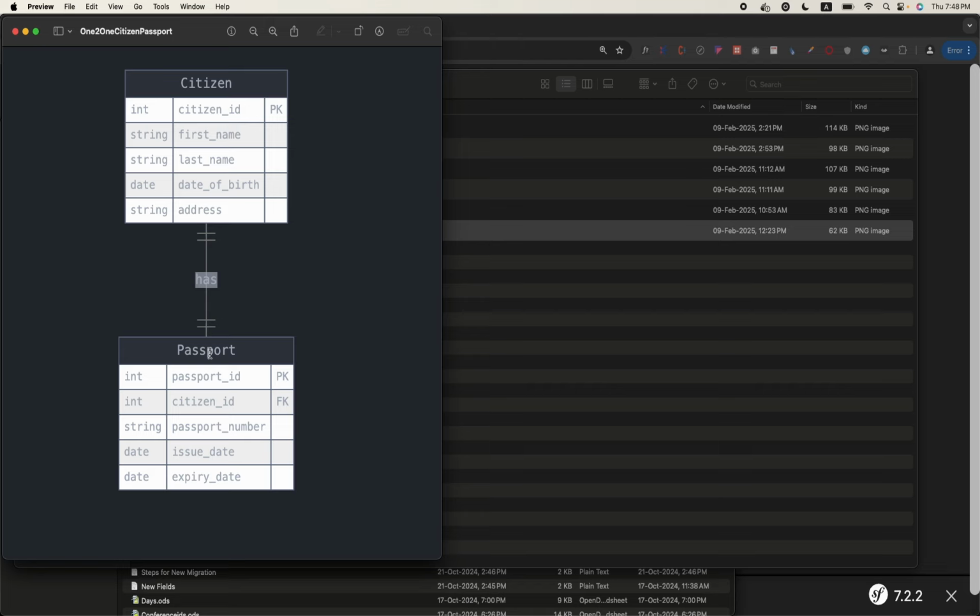Then the linkage or the relationship between the two will be determined by a foreign key. In which table? In passport. How do you determine the existence of the foreign key in a table like these two? Because they are one-to-one, how will you determine which side of the relationship should have the foreign key? This is a question for you. One citizen will have one passport, right? So where should the foreign key exist in this relationship? On the citizen table or on the passport table?